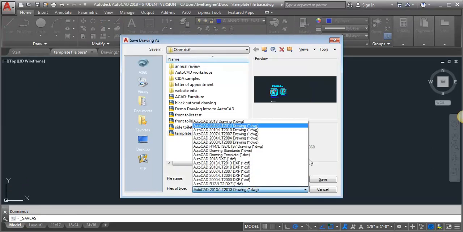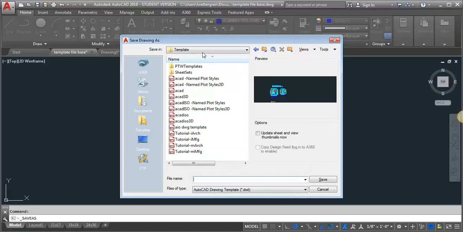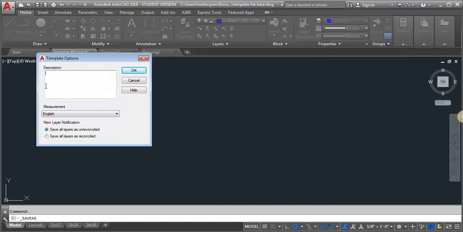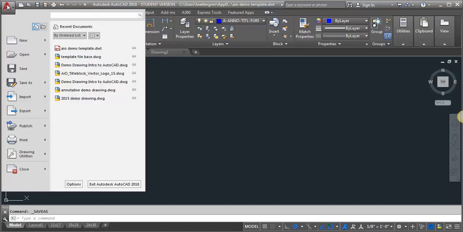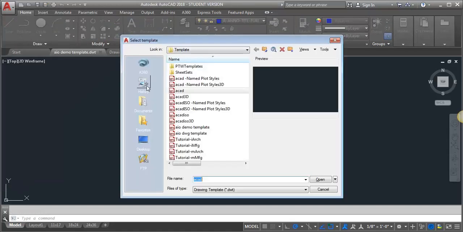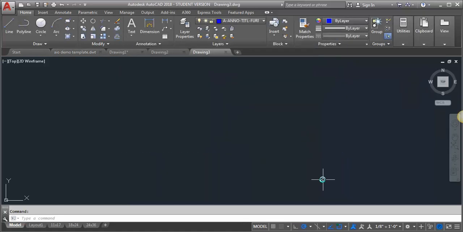So now I'm just going to go up here and do a Save As. And this time, instead of saving it as a DWG, I'm going to save it as a template file, which is the AutoCAD drawing template. It's a DWT. And it automatically takes me to the folder where all the templates are. So I'm going to just call this one AIO Demo Template. And then I'm going to hit Save. And I can add a description or whatever. I'm just going to click OK. And now I've got my template file.